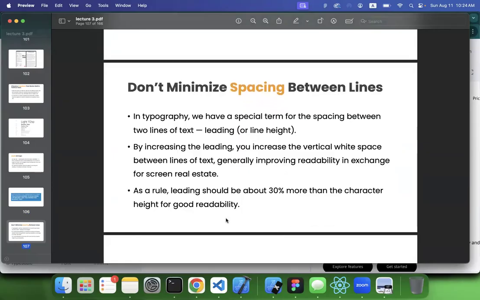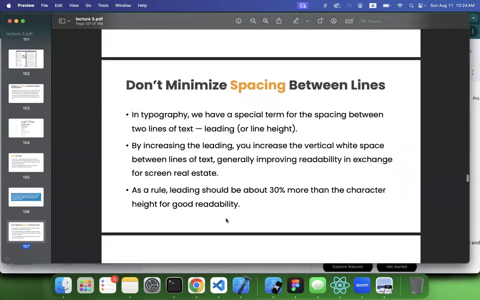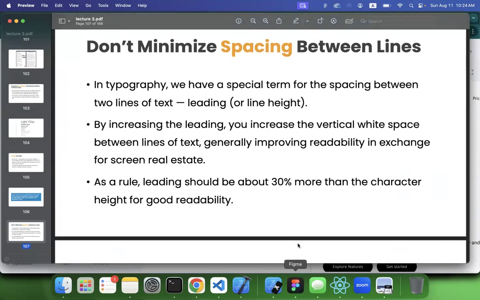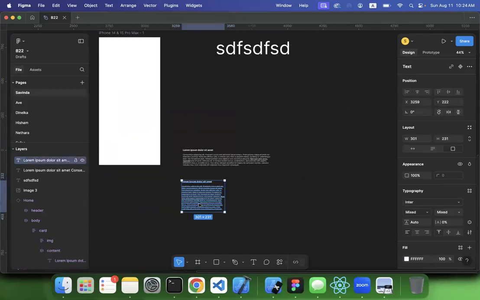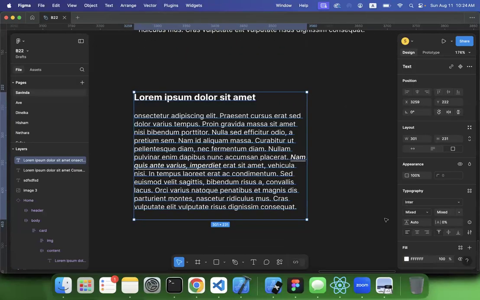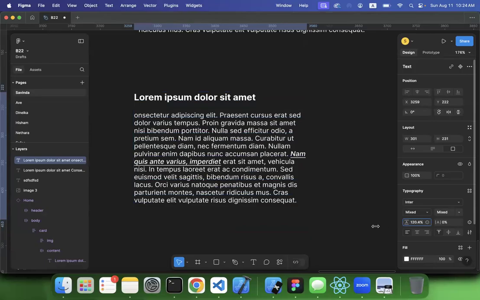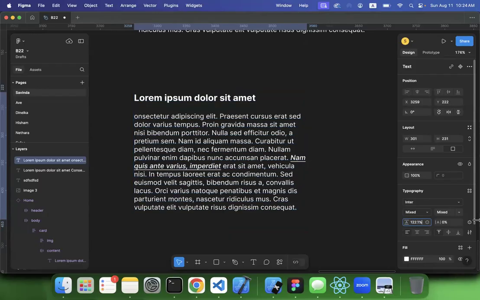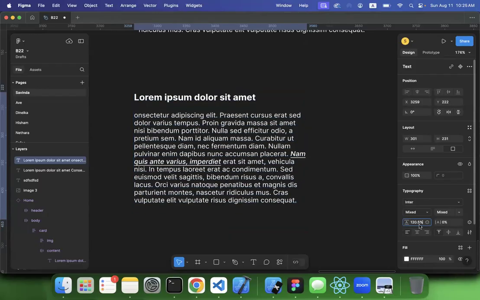Okay, next one, don't minimize spacing between lines. In typography, we have a special term for spacing between two lines of text: leading, or line height. So in Figma, I go in here, and you can change the line height by changing this value right here. So it is called line height. You can increase it or decrease it to the value you like.